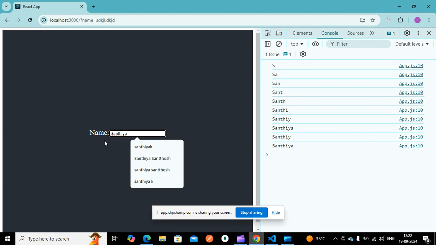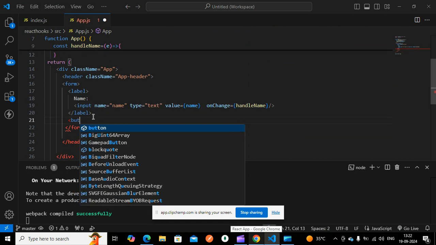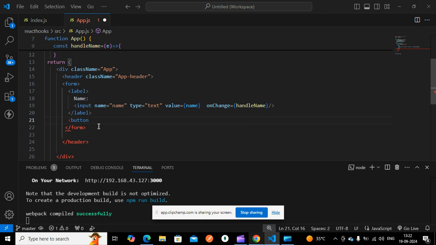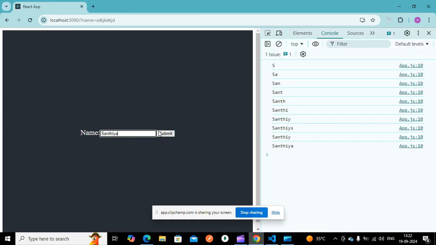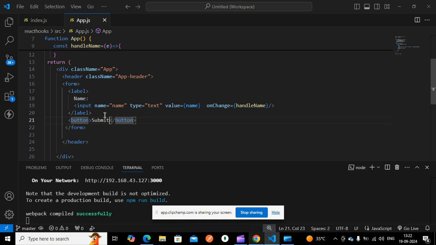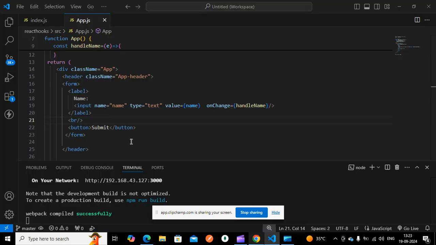Our task is, once I submit, the value of the username has to display. For that, I need a button. In this, I create a button, and inside it, submit. I've created the button. It's on the same line, and I don't want it on the same line, so I'm breaking this. Once I break this, the button will be displayed here.